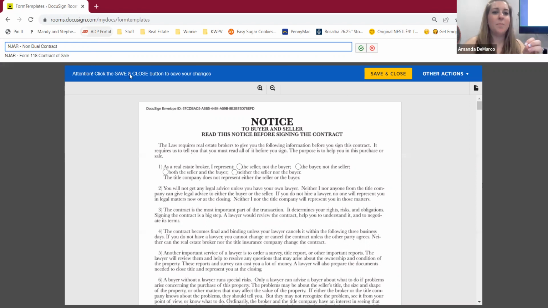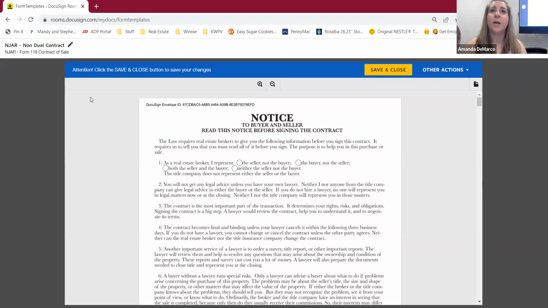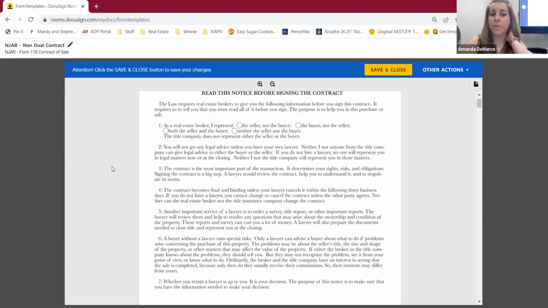If you type in the name and then you do all your other work and you hit save and close, the document name will not save to what you've changed it. So that's why I always recommend doing the document name first, hitting that green check mark, and now your document is remade. So we'll go through some of the things that you'll be highlighting when you are doing a non-dual contract. And again, I'm going off my notes here from Janine, so if I struggle a little bit getting through this, I apologize.